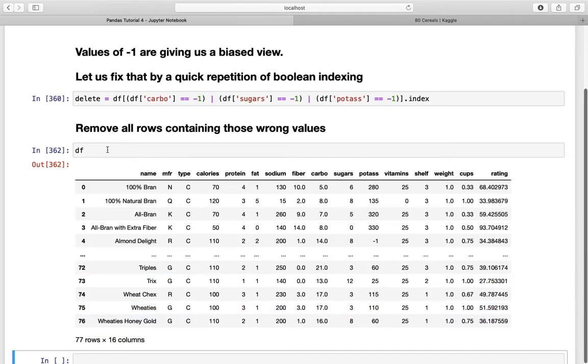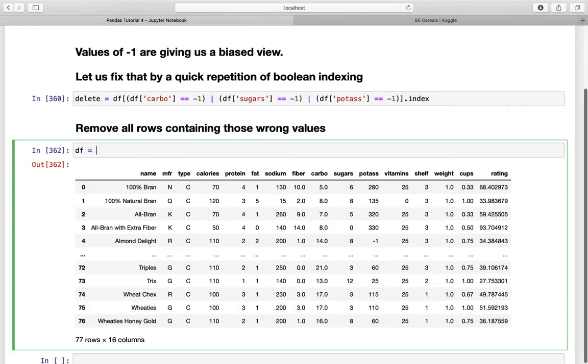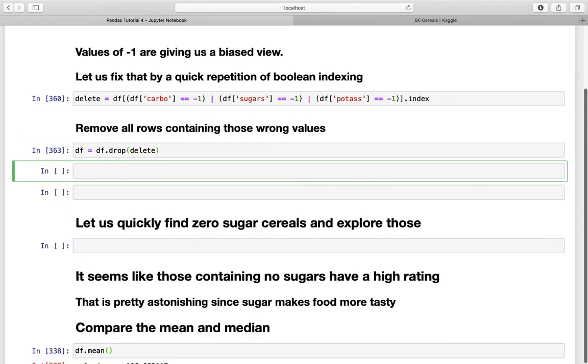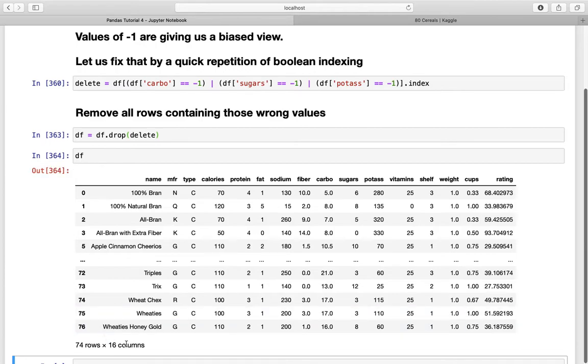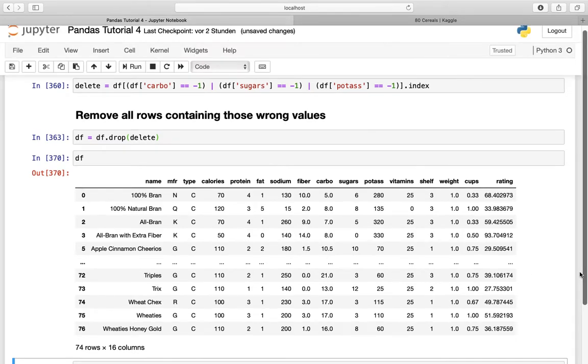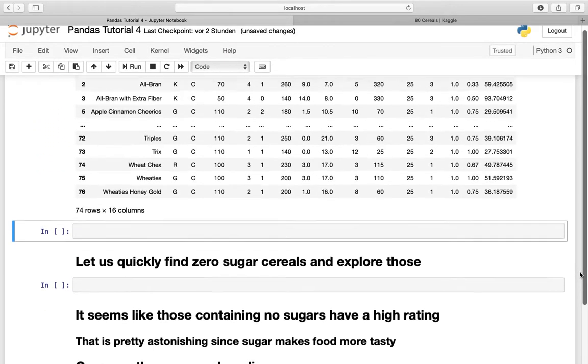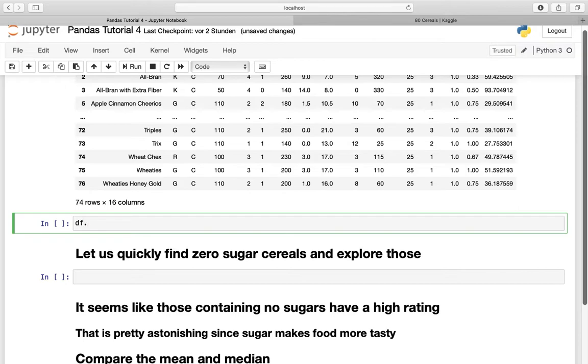So you have to assign this data frame to this new data frame, which is created with the drop function. So just type in df equals df.drop and then the delete variable as the argument. And if we are executing that and actually printing that out, now we got the new data frame without those negative values. Perfect, right? Now let us call the describe function again to check if we got everything right now.